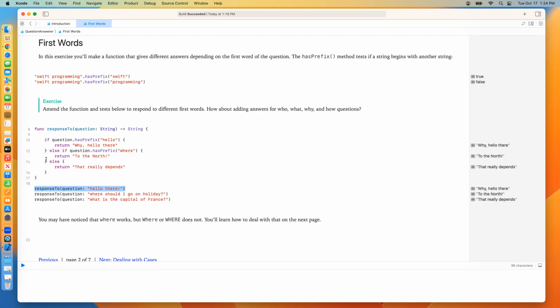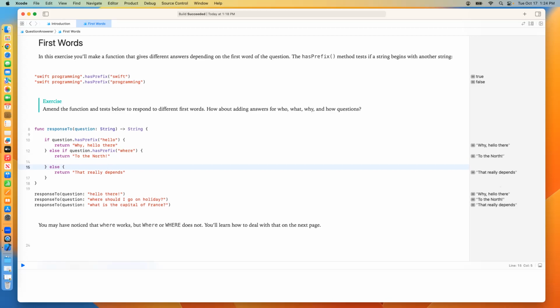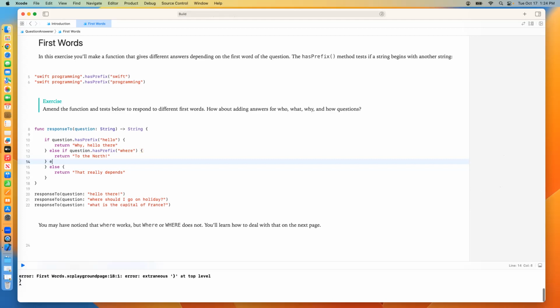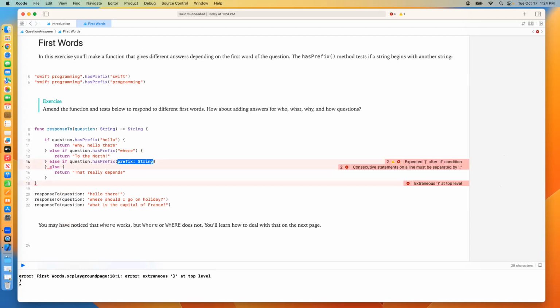Okay, so let's go ahead and start tweaking this. So what we're going to do is start adding code in between here. We're going to close that curly bracket, and then I'm going to say else if question has prefix, and now we're going to type in our string. Since we're given an order up here, let's go with who, or actually we had a question where they asked where, right? And did we respond? Oh yeah, we have a response for where, but we don't have one for who or what, right? So let's do who first.